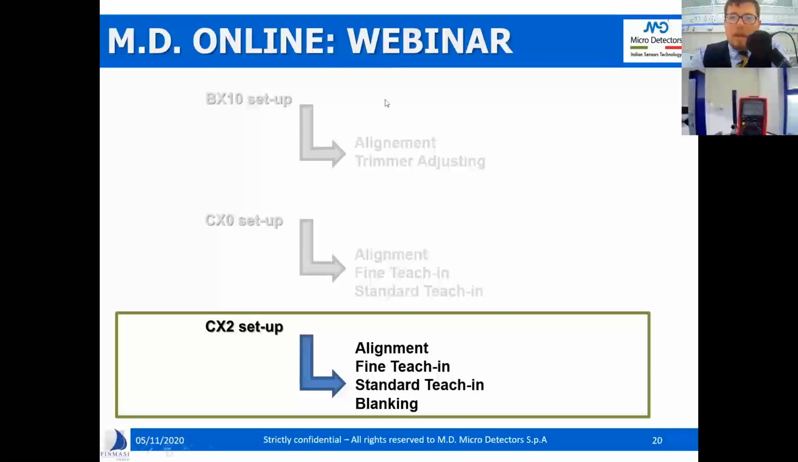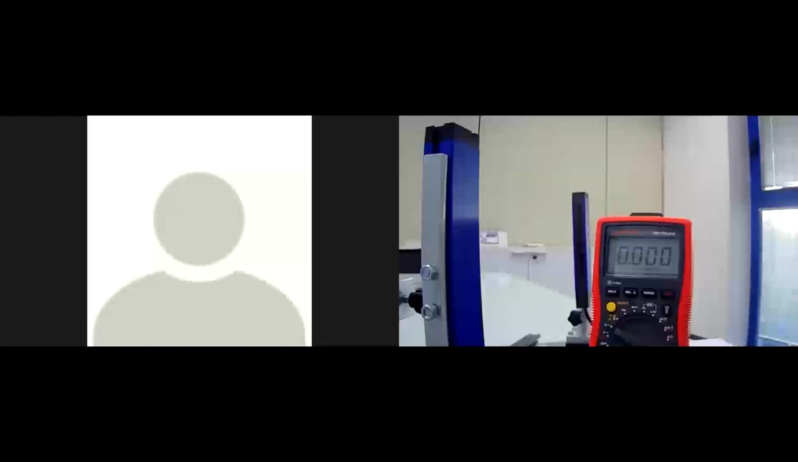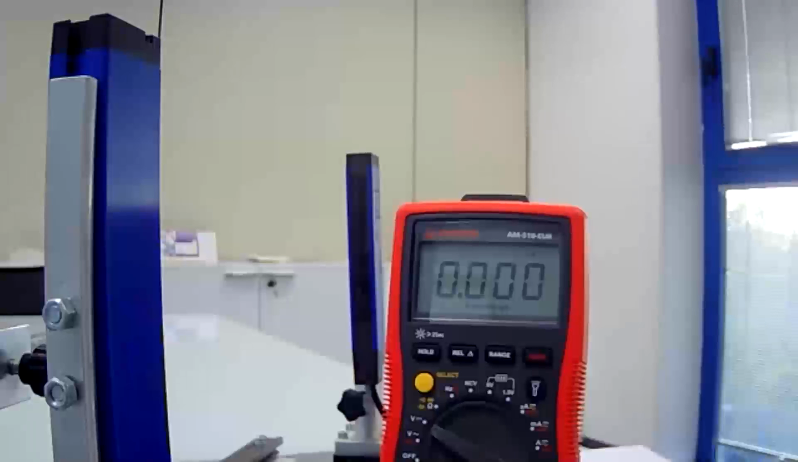Okay, I think that Giovanni, you can take the scene. Thank you. Now we are working with the 6-2 series with mixed output. So in this case, we have a model with analog and digital output. The first thing is to switch on the sensor, and after a while the sensor is ready to work. So we can see that the output is activating.